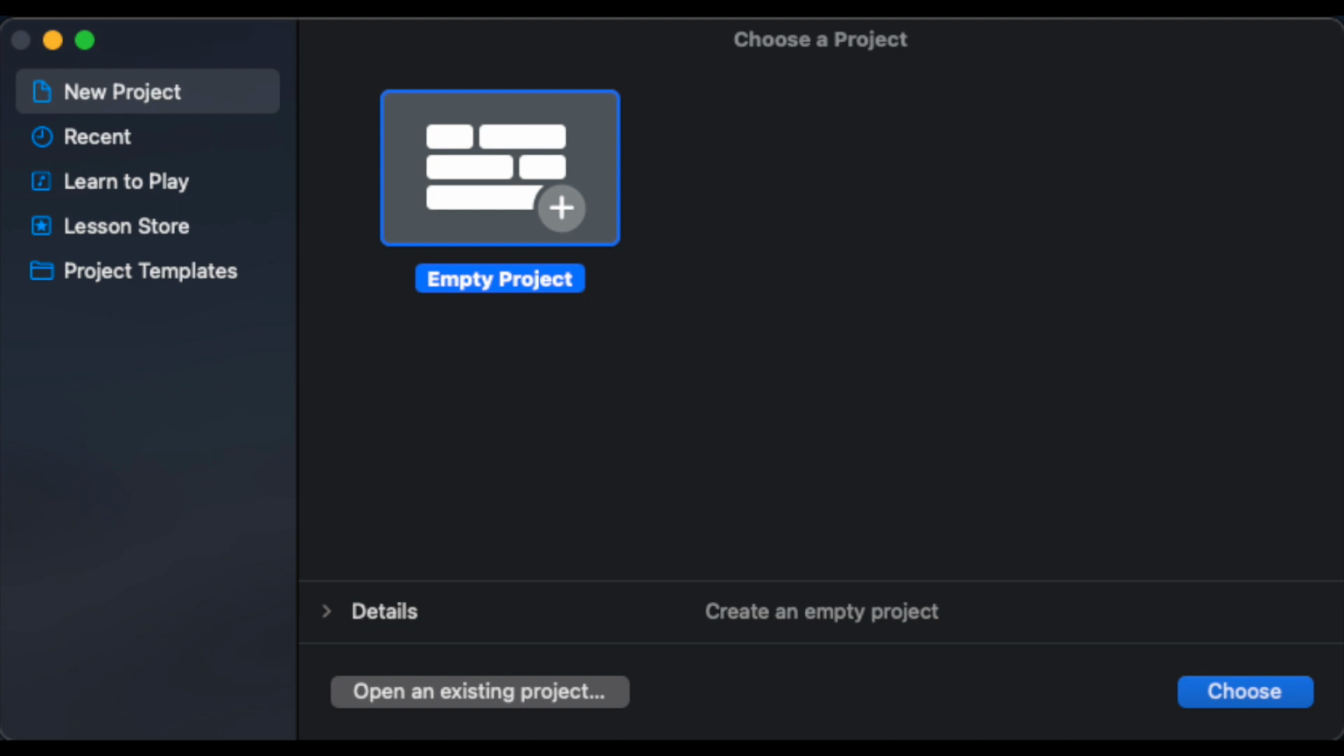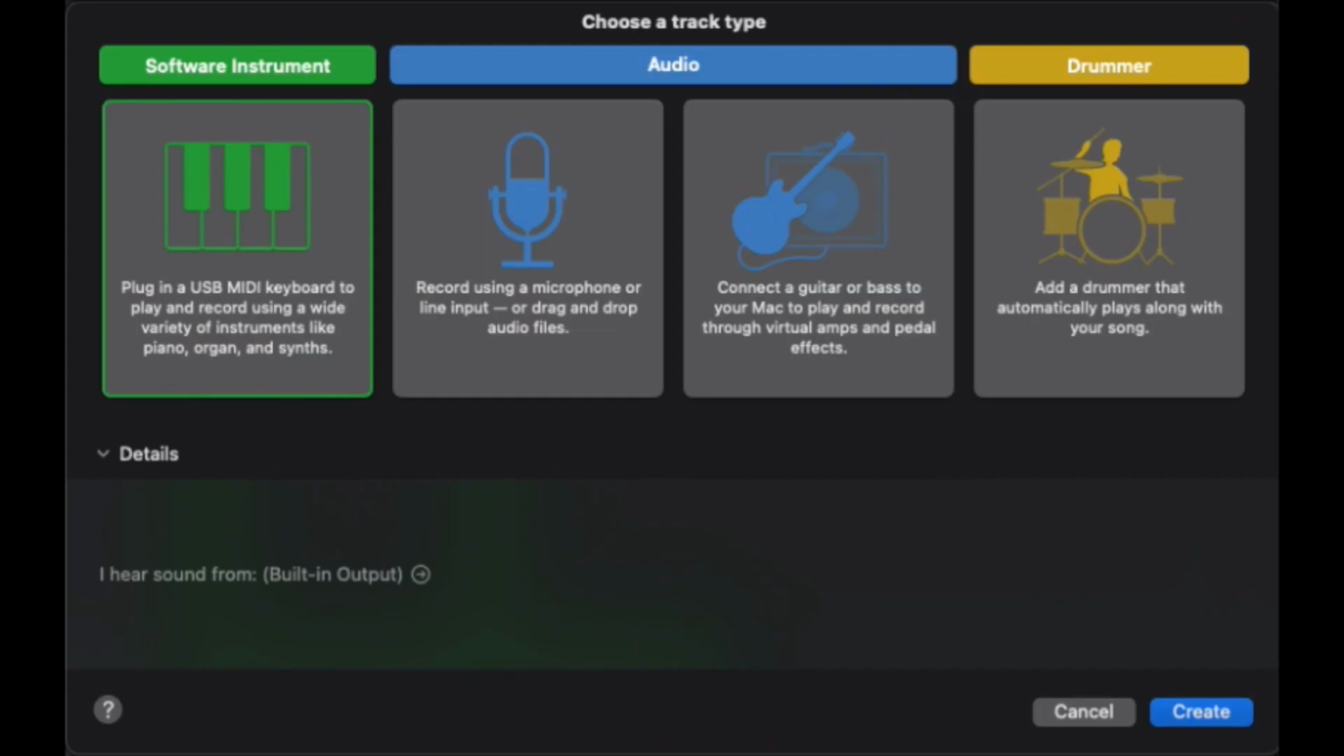The home screen allows us to choose a project. On the left side of the screen, it shows that we are on the New Project tab. Here we can create an empty project or open an existing one. We have Empty Project highlighted here in blue, so we're going to click the button on the bottom right of the screen labeled Choose. Okay, we're going to choose a track type.